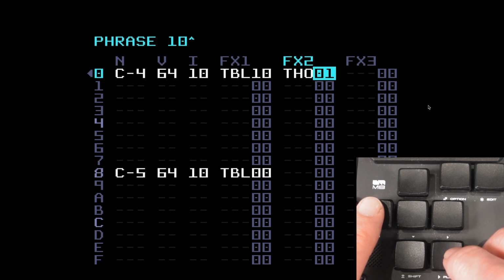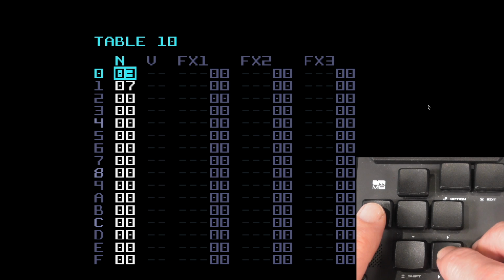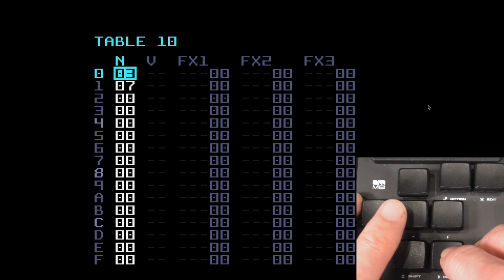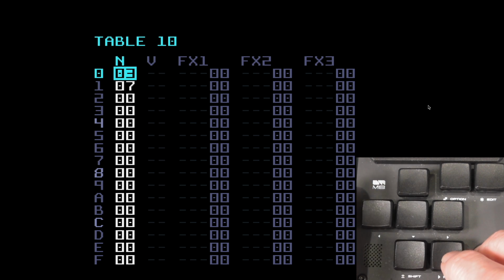Now if I go into the table, it's going to go from step 1 because it's hopping to that step. I'm not going to get that note that's 3 above and then the note that's 7 above the note. I'm only going to get the second one, which is 7 above. Watch the playhead.